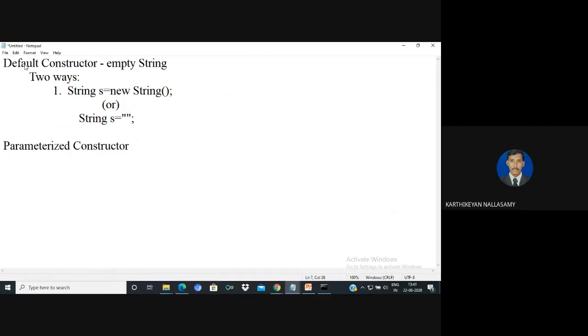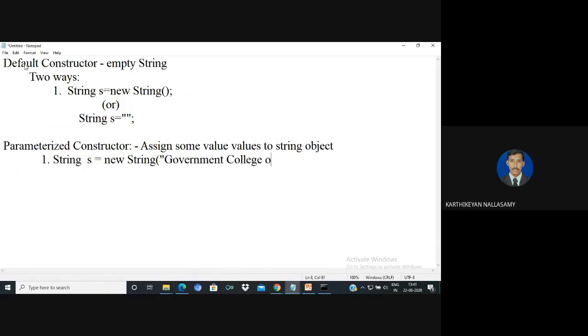For a parameterized constructor, we can assign some values to the string object. That means we assign some name to the string object. So we can assign like this: string object name equal to new String, then we define, for example, Government College of Engineering. This is one possible way.